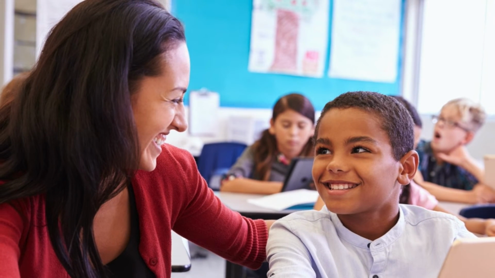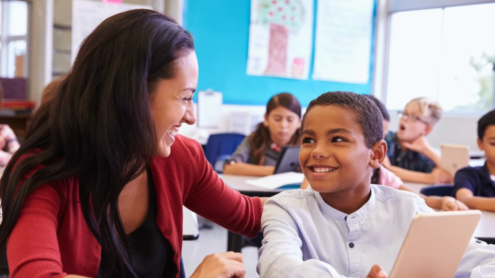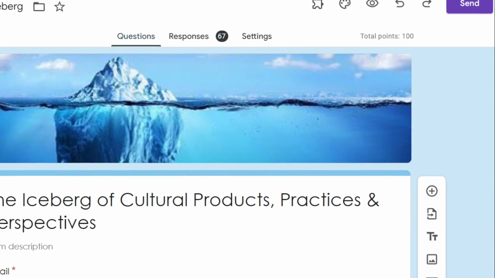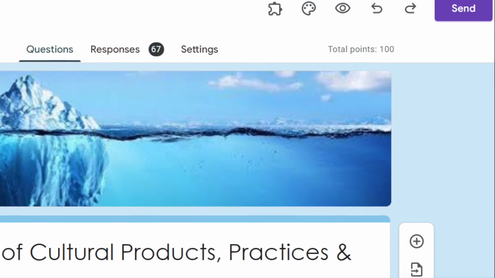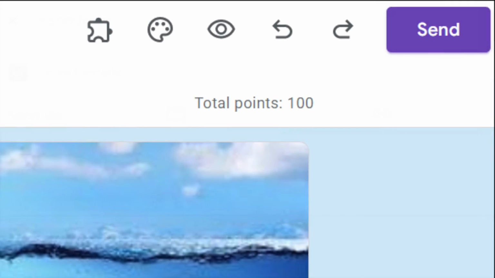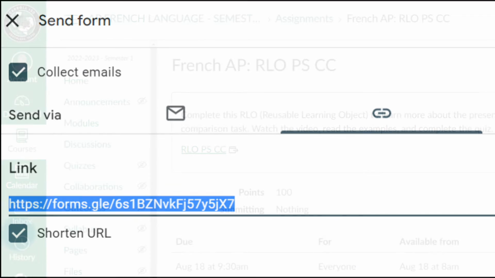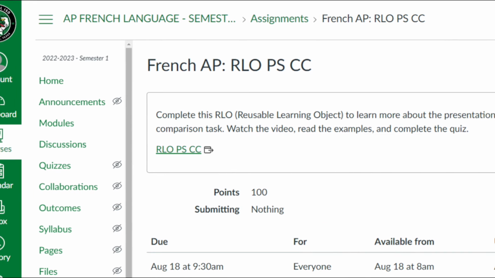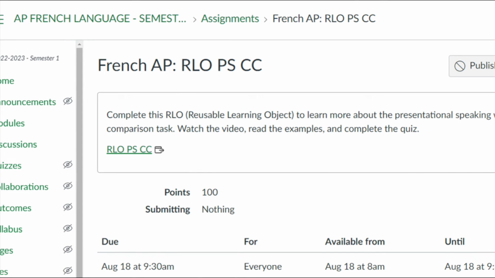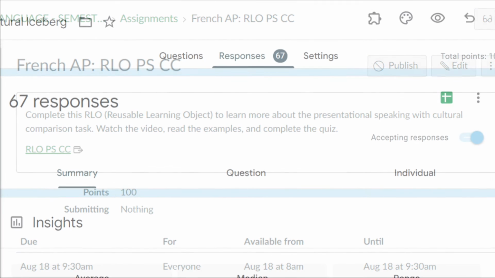Now you are ready to share it with your students and colleagues. As you test it out, make any necessary adjustments and modifications. To share your work, click on Send in the top right corner. Then decide how you would like to share your Google Form, by email, a link, or an embed code. Then paste a link into wherever you will be sharing it, like a Canvas assignment. You're ready to be in 2 places at the same time.